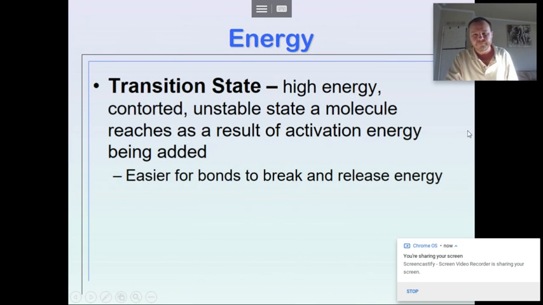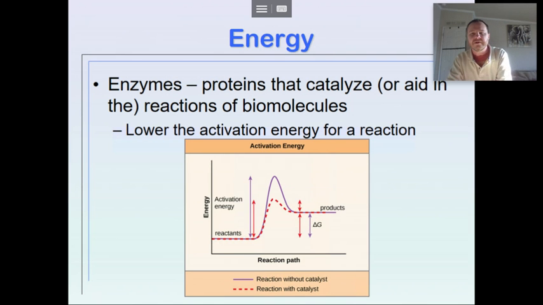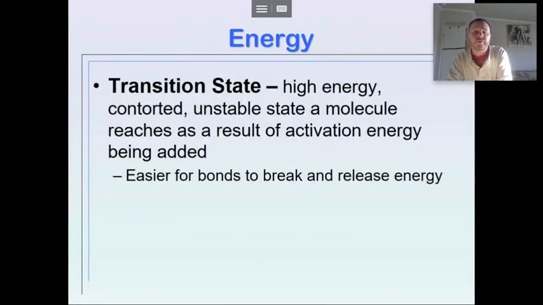Okay, so we mentioned that, again, what enzymes do for us is they lower that activation energy, make it easier for a reaction to occur, make it easier for the reactants to reach what we call a transition state. A transition state is where you've got these molecules where lots of energy is stored in them, but they're stable. You've got to get them to an unstable point where they're more likely to break apart. In the case of combustion, they're more likely to burn.